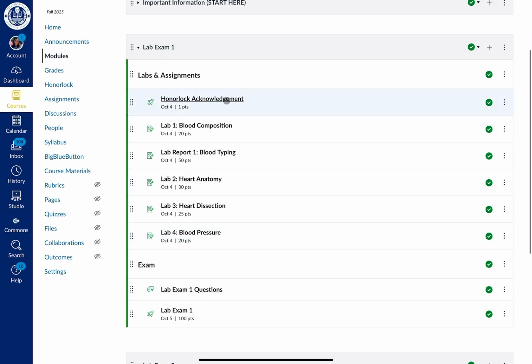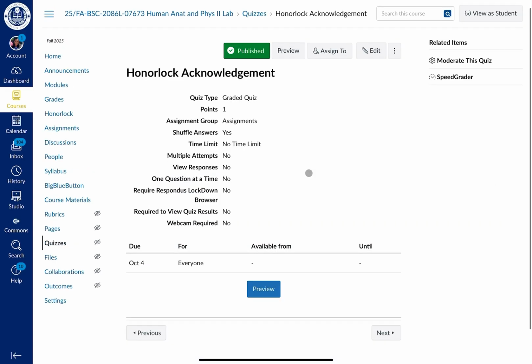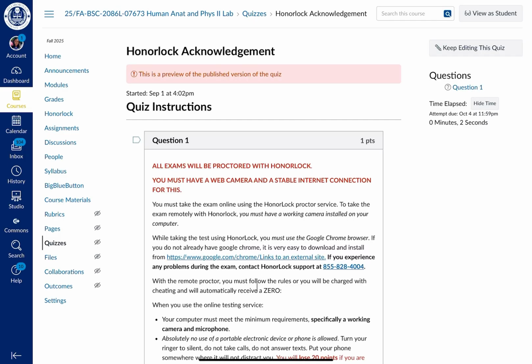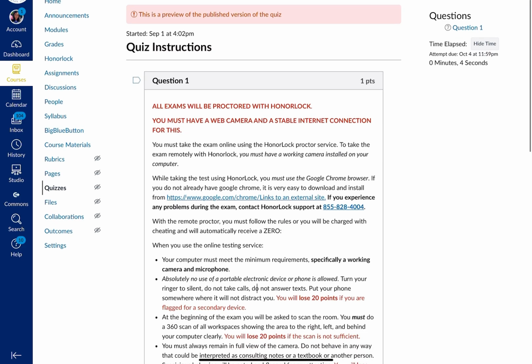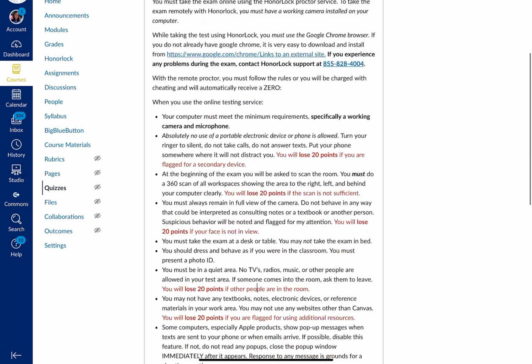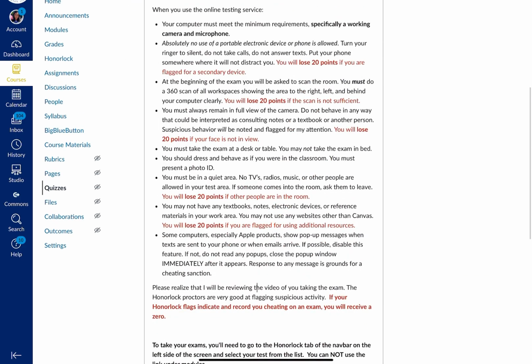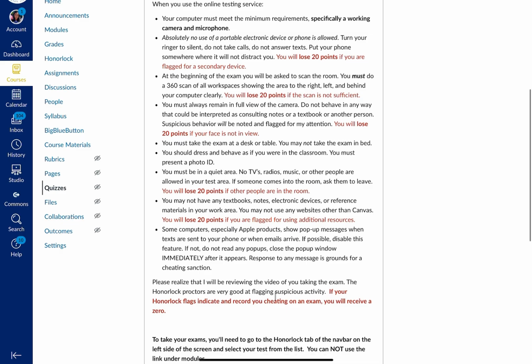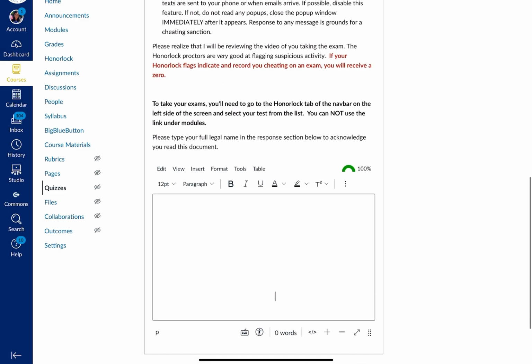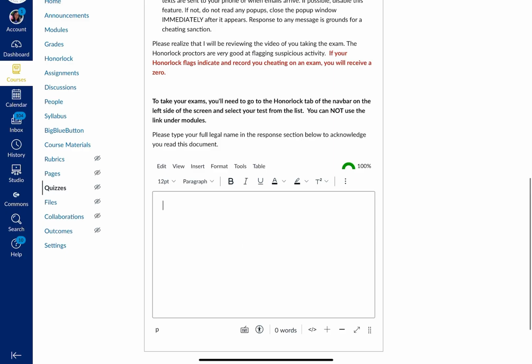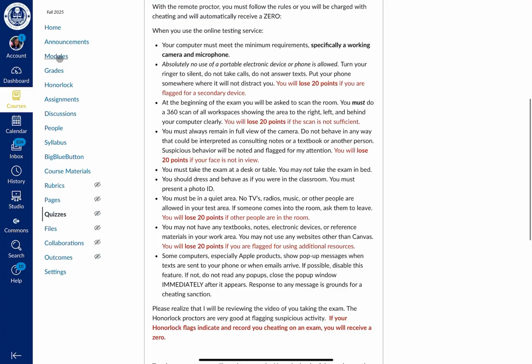This is the HonorLock acknowledgement I was talking about. Make sure you go in and read it. There's no time limit. It's not a quiz. I just want you to recognize where you could potentially lose points. Bottom line is, if you're not cheating and you're looking at your screen, you have nothing to worry about. So just read through this so you understand the potential violations. You'll type your full name down here and then you'll submit it.